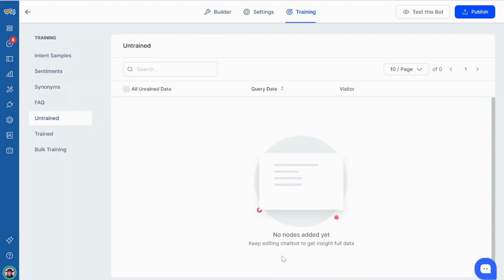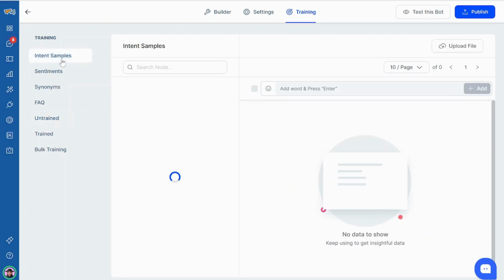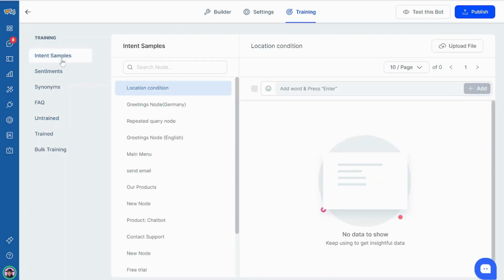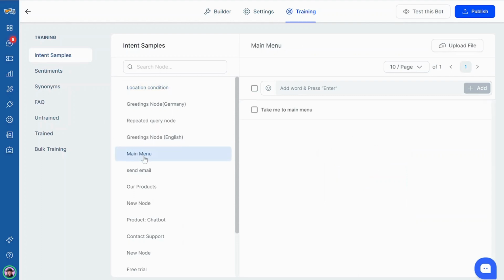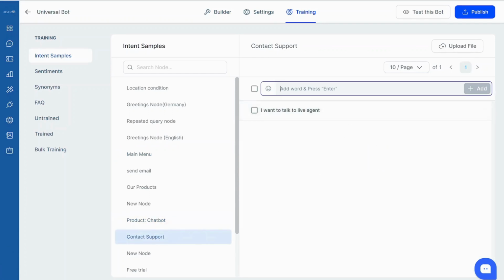If you go to the Intent Sample menu, you will find the trained data according to nodes. For example, we trained the Take Me to Main Menu query under the main menu node, which is available when you click on it. Similarly, other trained data are available in their respective nodes. If your bot is new with no untrained dataset, you can manually add them by typing. You can also perform bulk training by uploading your available dataset using the Upload button.